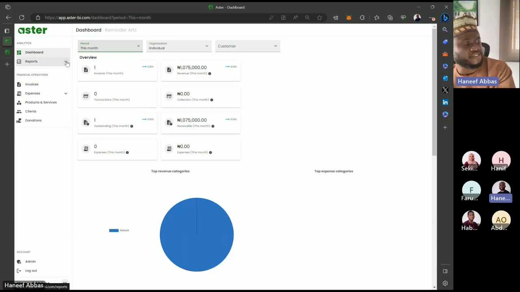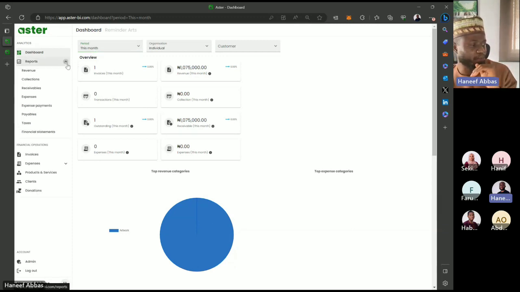One of the most recent features we've added to Aster is the report section. Now, within the report section, whilst your dashboard gives you a summary at-a-glance view, within the report section, you can get more detailed and granular information about your business. So if I was to click on the drop down here, you will see some of the reports we already have in Aster today, right? We have a revenue report where you can keep tabs of the total revenue your business has earned today, this month, last year, all time.